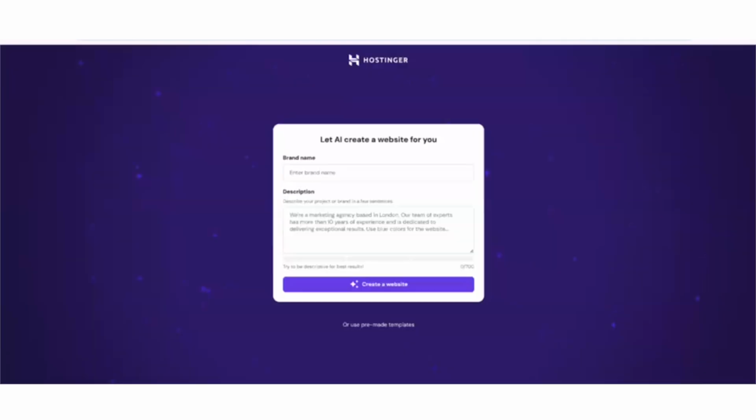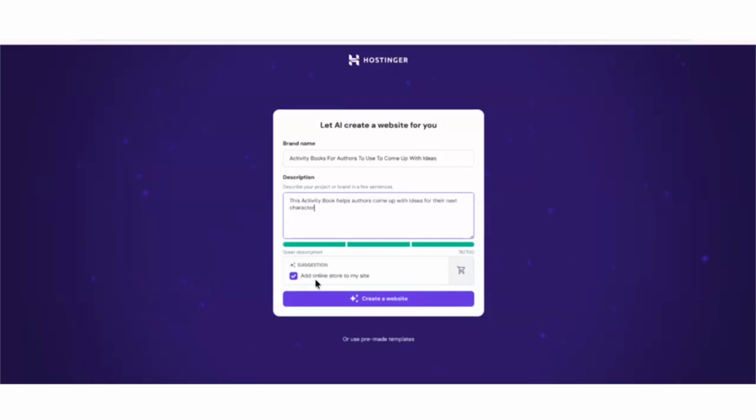And then it's going to land you on the AI website builder. Select the Hostinger website builder. So go ahead and enter your brand name. So I am creating activity books for authors to use to come up with ideas. This activity book helps authors come up with ideas for their next character. And then make sure you have add online store to my site checked off, and then click create a website.